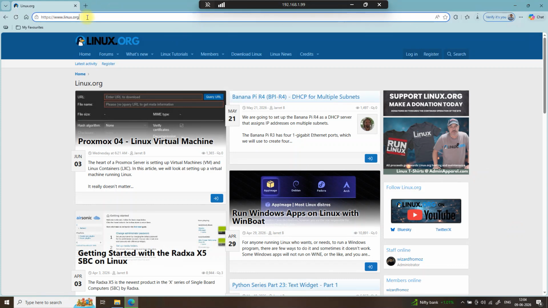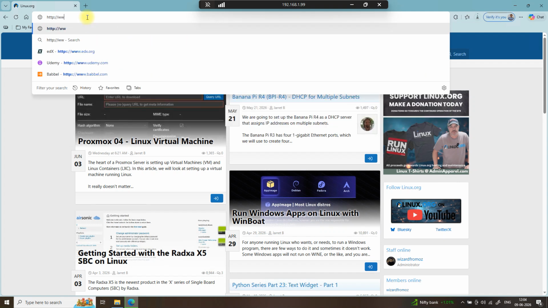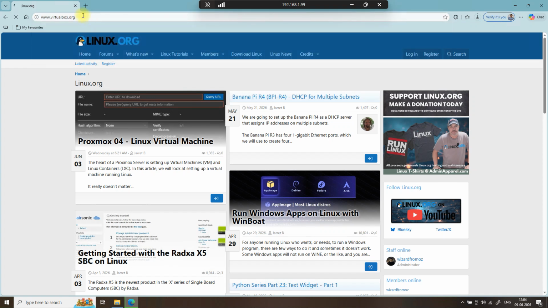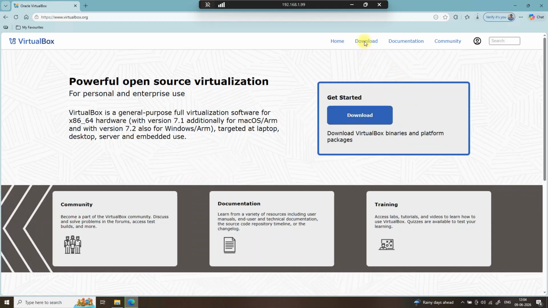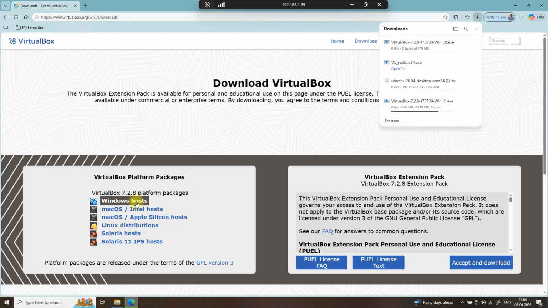To download Oracle VirtualBox, go to the website http://www.virtualbox.org. Click download and choose the VirtualBox platform package for Windows hosts.